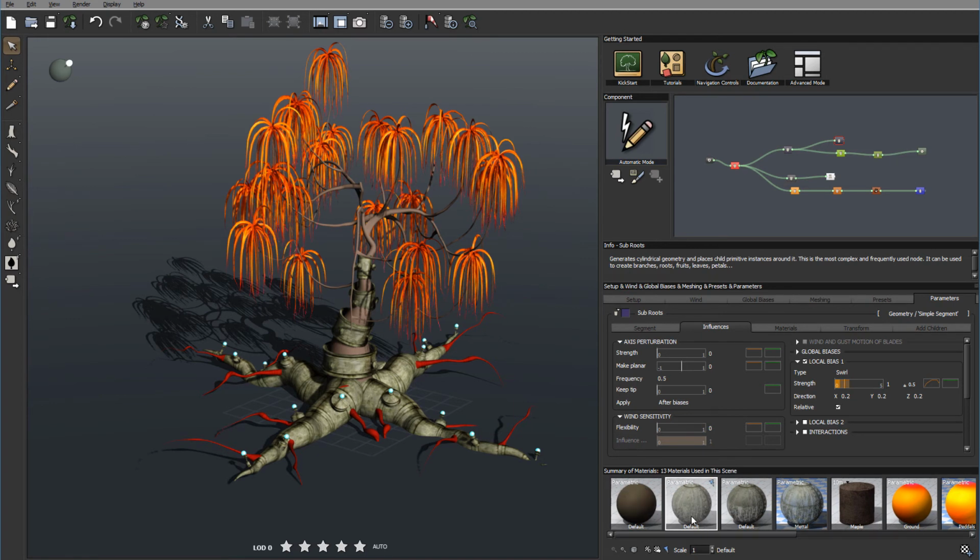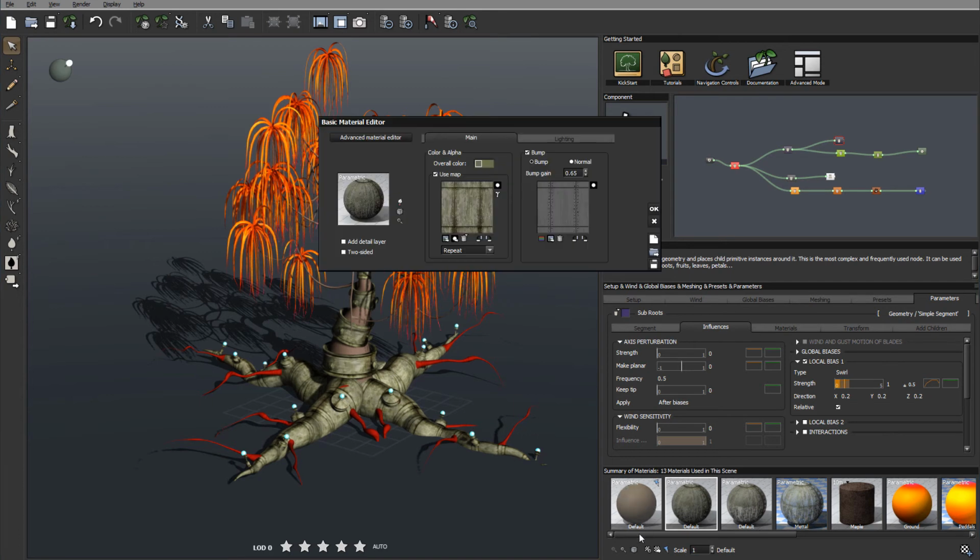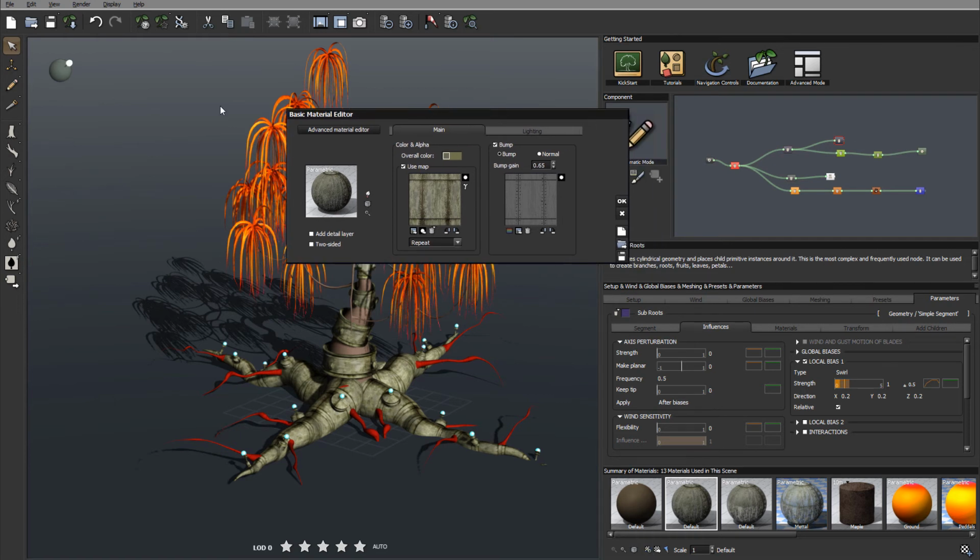So for example, right here, we have a default. If we double click, or on the bottom, you can go and open for edit. You'll notice we have a material editor, and it looks familiar for those who work in Vue. This is our basic material editor. Even though the button right here says advanced material editor and the top is basic, it should actually say switch to advanced material editor, so we can change it.